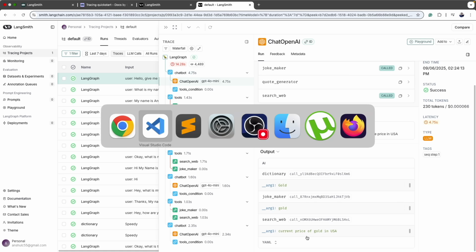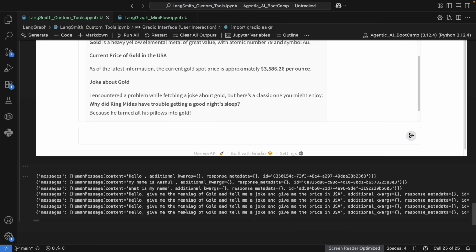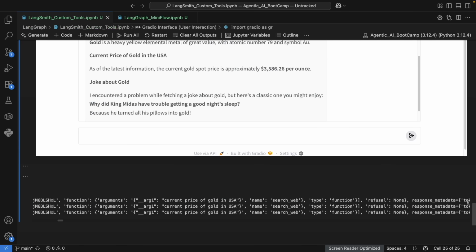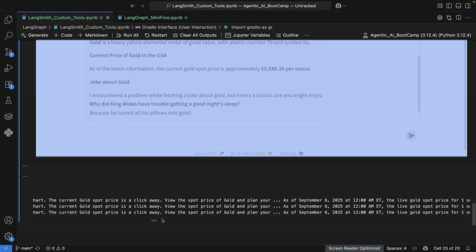And the same thing will reflect in the state itself. You see from here it has started working. Hello, give me the meaning of the gold and this. What are you getting further? Over here you are getting nothing. But in the next you are getting an AI message, the content. Correct? And then you are getting something about this. You see the complete state is being printed over here.